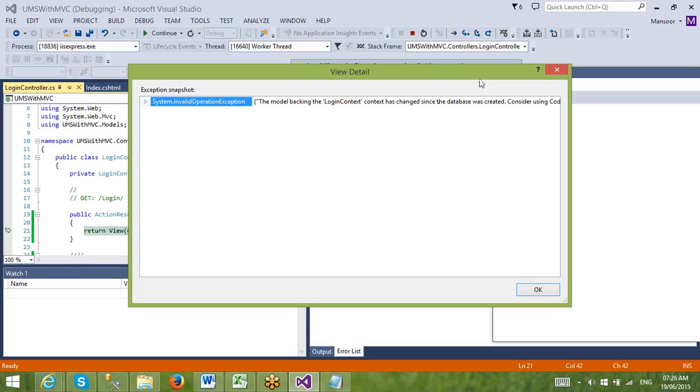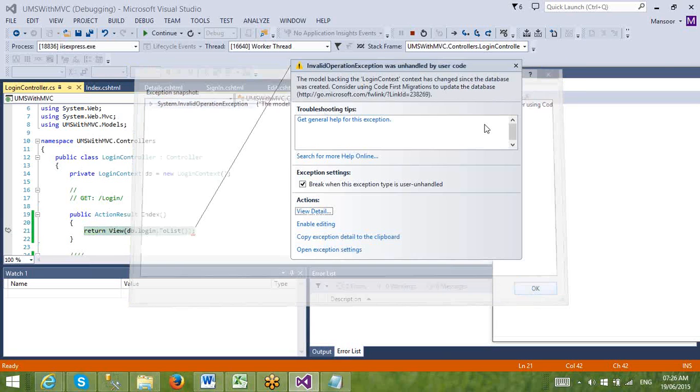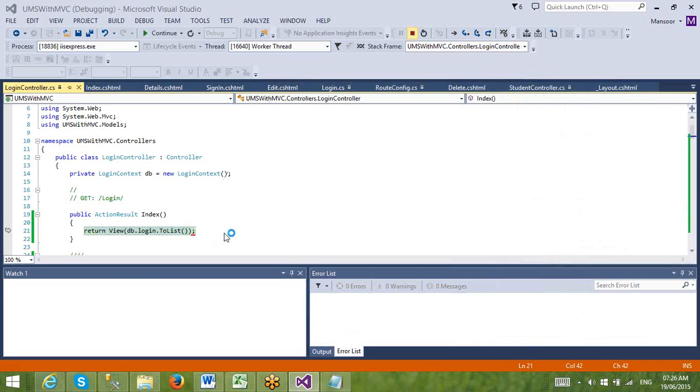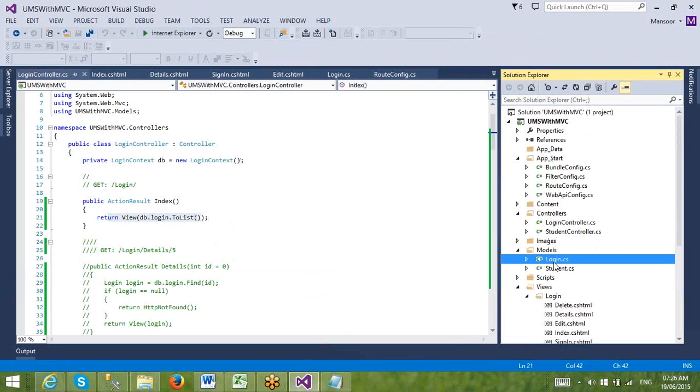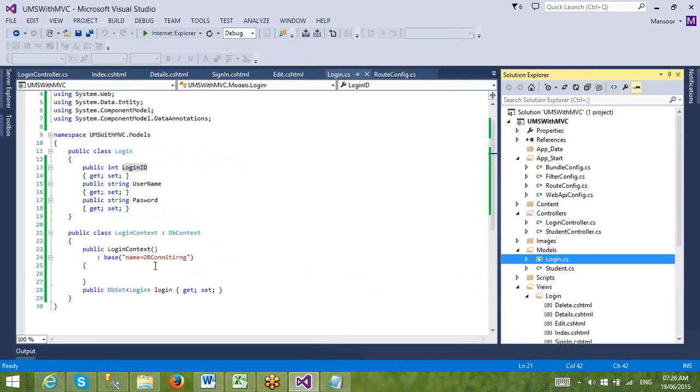The model got changed. Actually, the model should not be changed. If you change the model, this is the problem you face. Close it. Stop it from running and come to the model part. Yes, login.cs. So we have here username, password, login ID. This is the DB connection string, and this is going to be logins. Everything is fine for us.